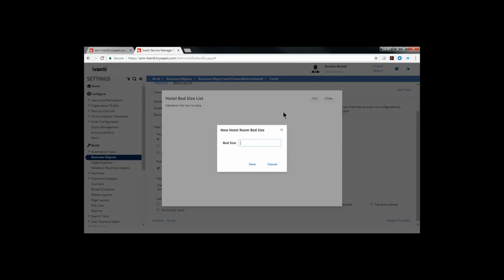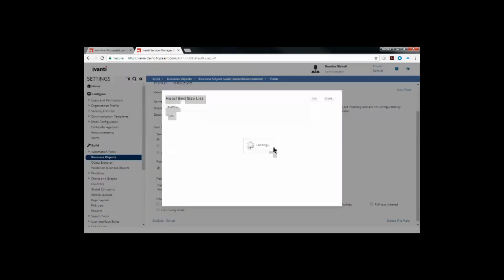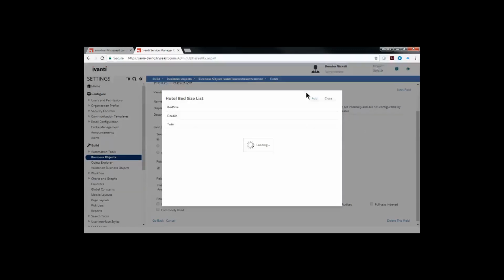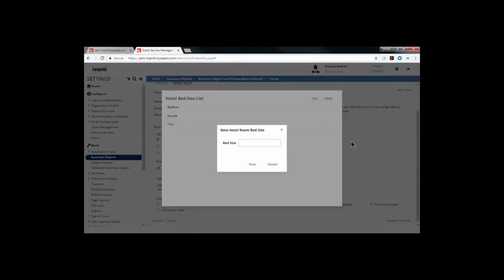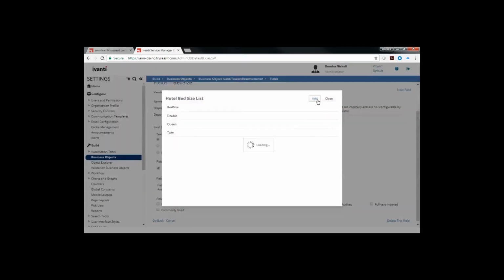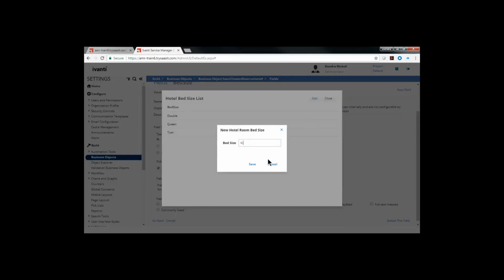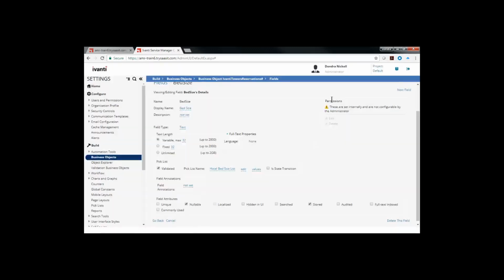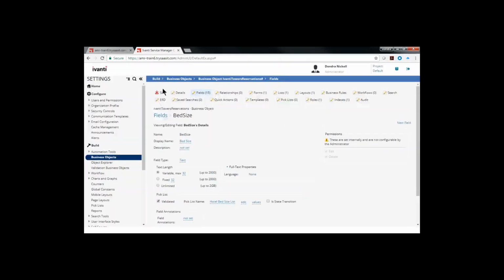And then here I'm going to put in a twin, add again, and I'm going to put in double. Oops. How about queen? King. Okay, so I have some bed sizes there. You see that it put them in alphabetical order. I'm going to close this. And so now I'm going to save this because remember I altered the field there.